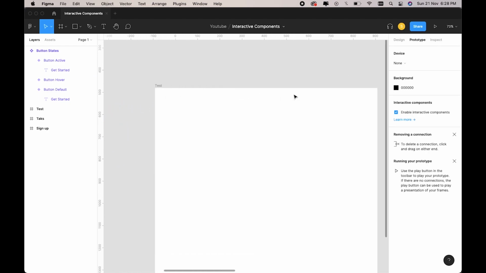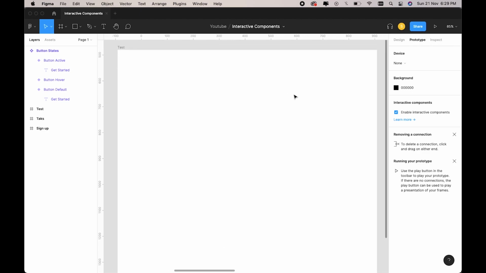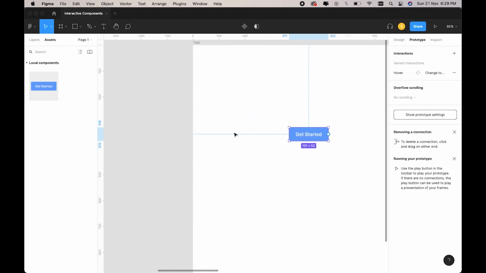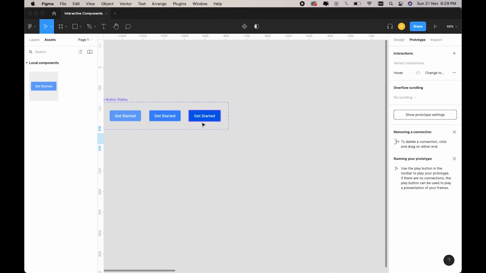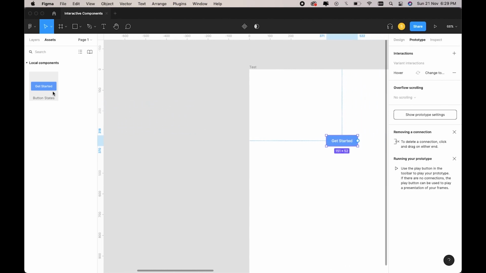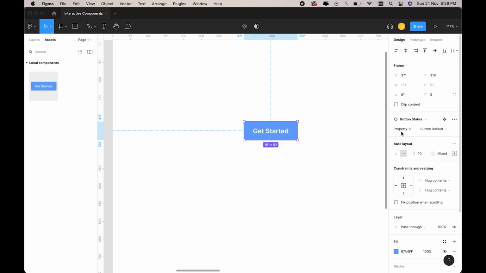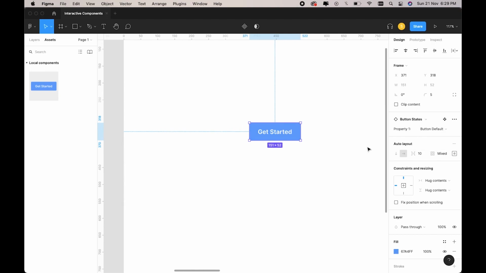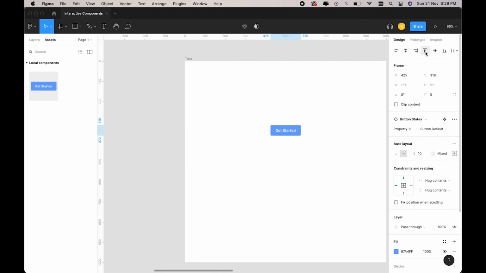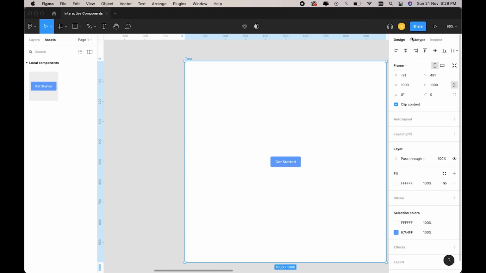So go to your design, the frame where you are designing. Go to the assets panel and drag and drop the button. So you may see we have created three different states, but it's showing only one state here. Well, we can change it. Just go to design and the button property name. There you can change it from button default or active or hover, whatever you want. For now I'm going to keep it as default.